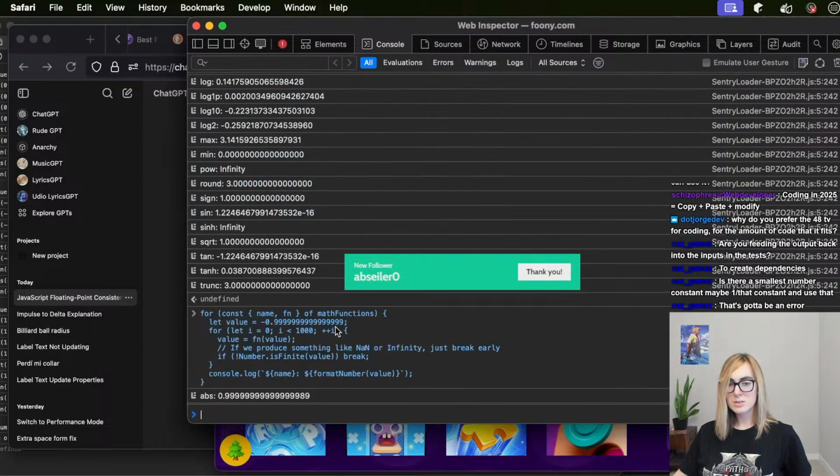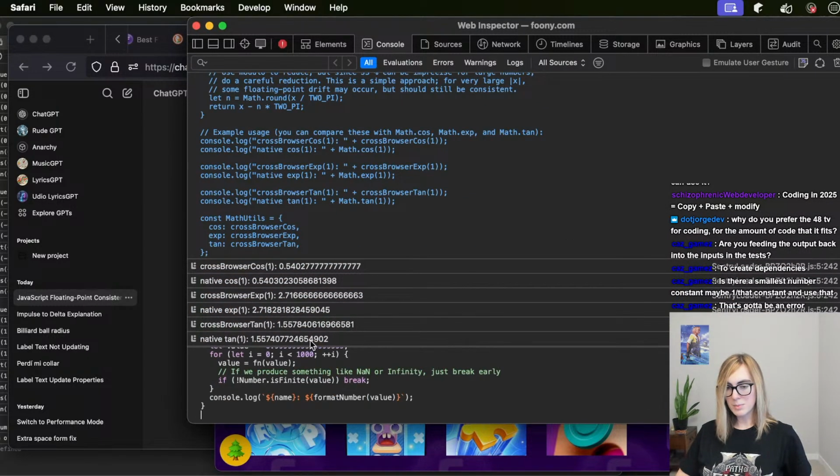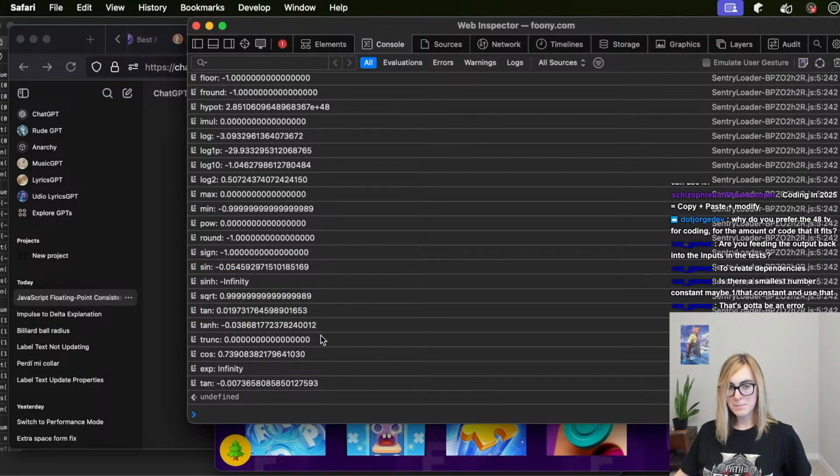which is this code. I don't even think that copied properly. Okay, let me try that again. Bam. Copy, paste. Okay. The bottom three, I believe, are my new ones.